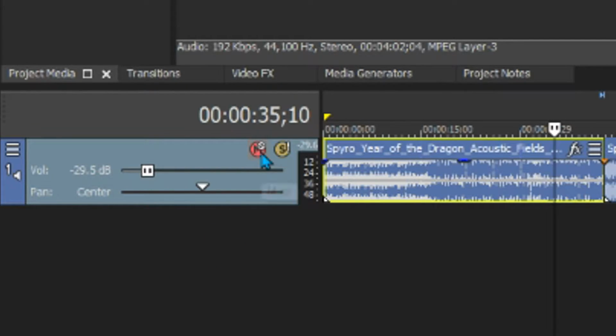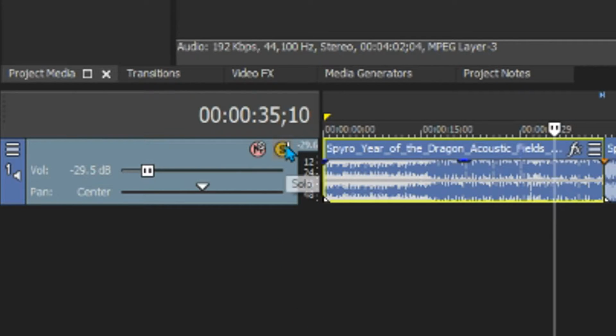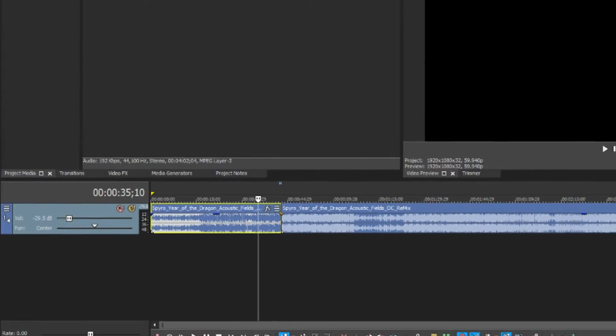You can also mute the entire track if you are editing with multiple tracks at once and you want to just listen to one and not the other. You can just hit the mute there, and that'll mute the whole track. You can also have it solo, so same kind of concept, just the opposite of basically the invert of mute. So if you had multiple tracks and you wanted just to listen to this one and mute all the others, you just hit solo and press play.